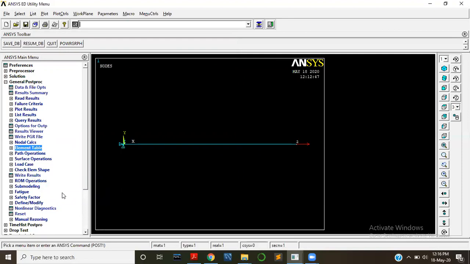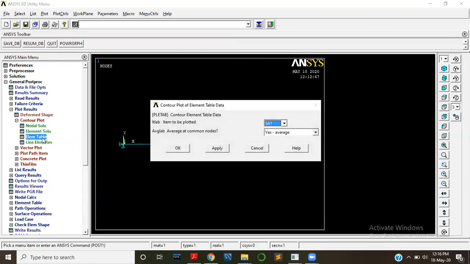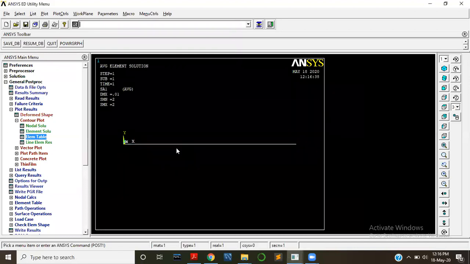Next, select general postprocessor, in that plot results, in that contour plot, in that contour plot select element table and select SAX1 or SA1 and press on S average here. Now here we can see SMN and SMX equal to 2, which says the maximum stress developed in this element is 2 N/mm. And DMX stands for the extension, which is 0.01.